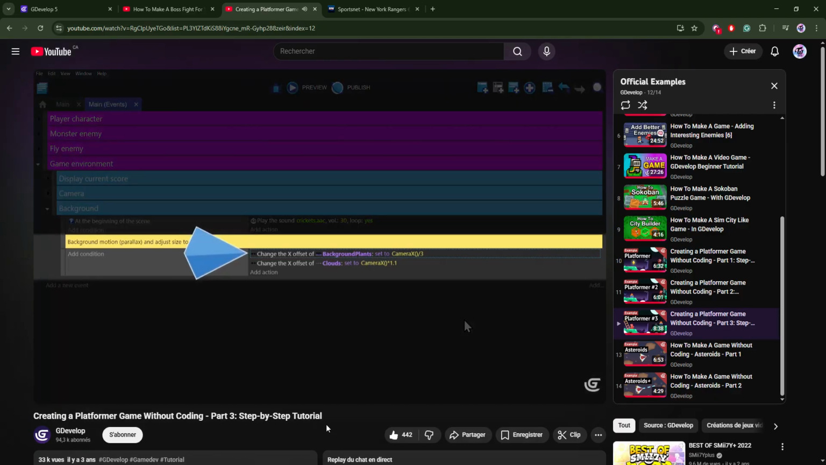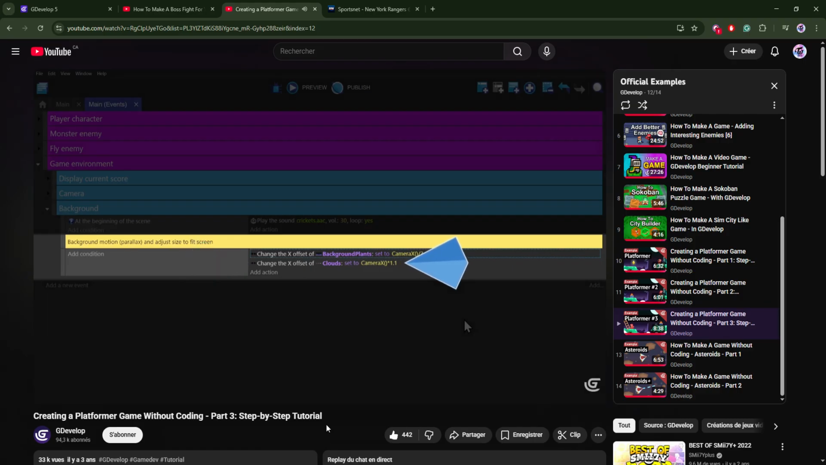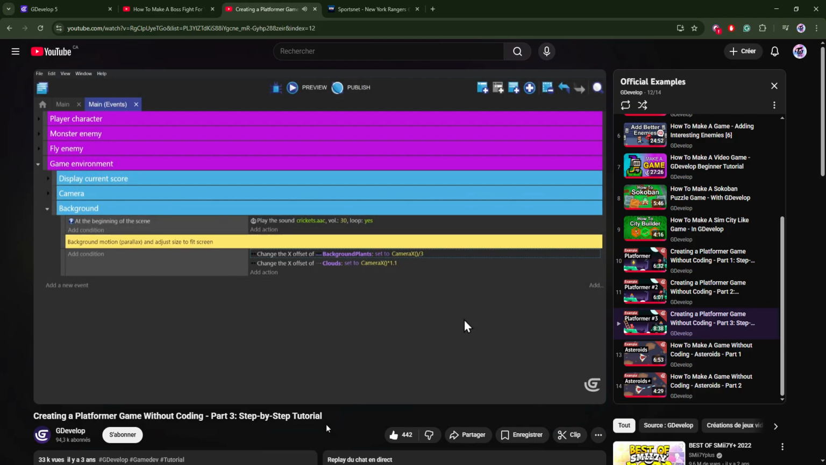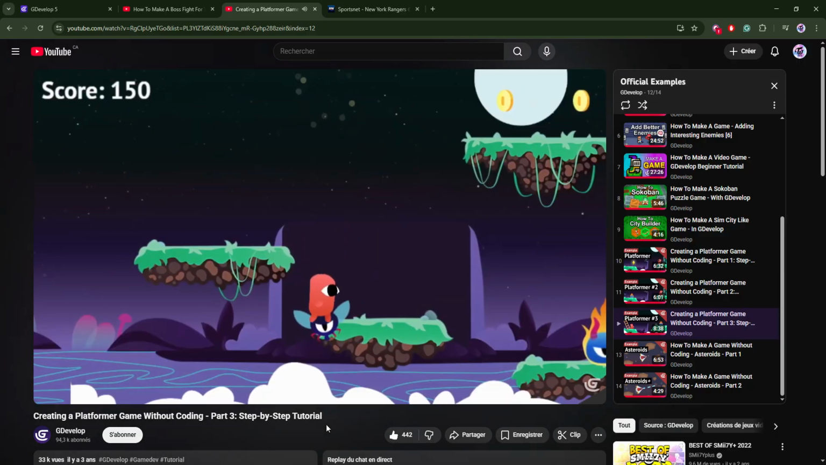So we set the x offset of the background object to be equal to the camera x position divided by 3. So it'll move slower than the camera. And then we set the x offset of the clouds in the foreground to be set to the camera x position times 1.1, so it'll move a little faster than everything in scene. And this is what that looks like.